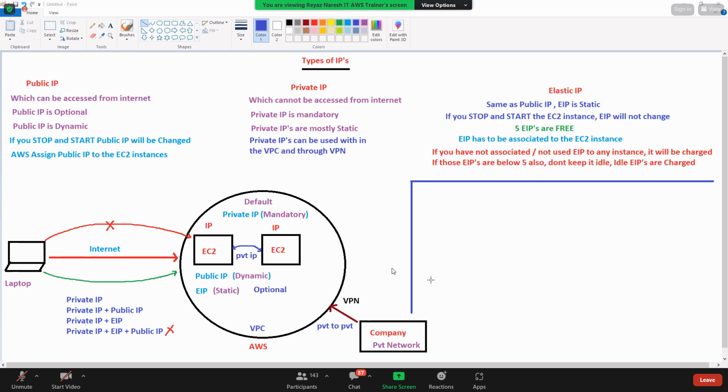Why are idle IPs charged? Now you know how scarce and how valuable a static IP is, correct? And you need to pay for that. AWS is giving 5 for free. Generally, would anyone give 5 IPs free? No one will give; they will charge. But you are getting the IP address and not using it, just keeping it in your account. That means AWS will definitely get hurt. AWS says, "I'm giving you static IPs free, but you're keeping them idle, so I'll charge you." That is the reason AWS charges for idle EIPs.